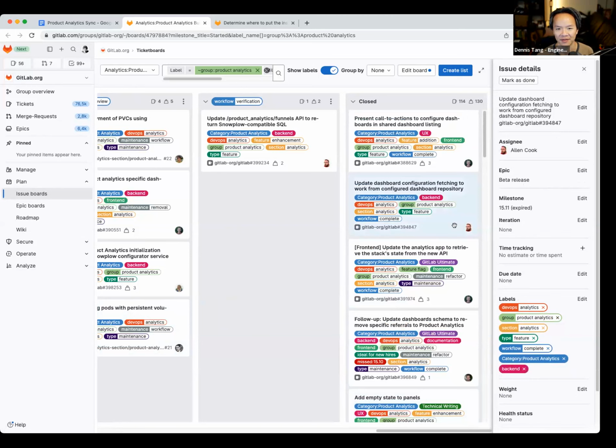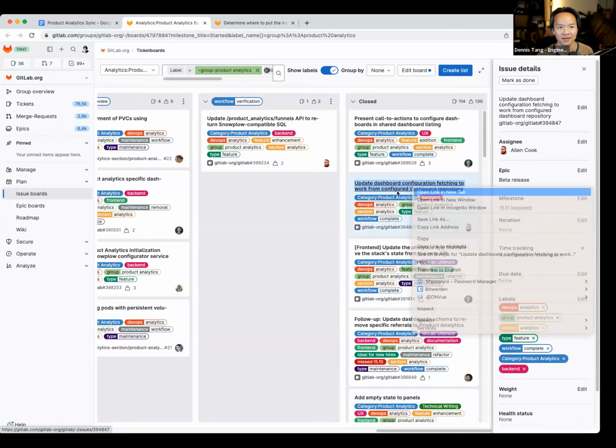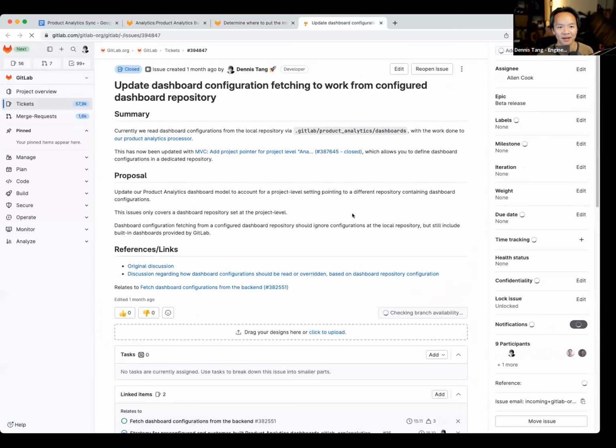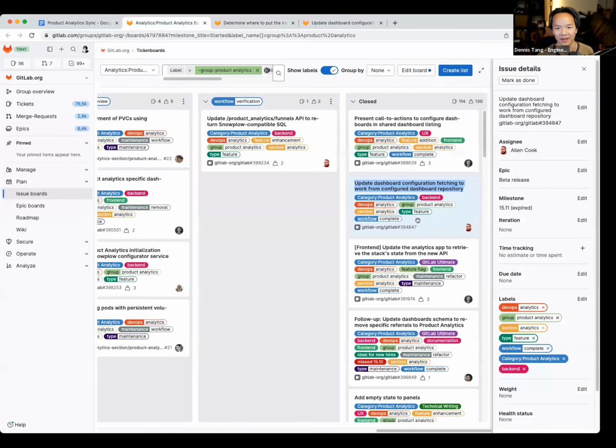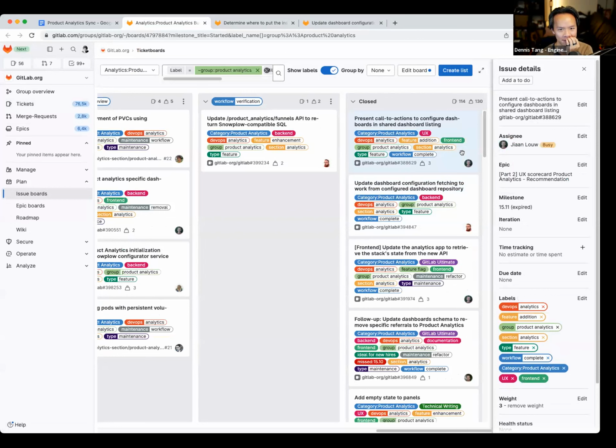Updating dashboard configuration to work from the configured dashboard repository. Is that recently closed or? Yeah, it was closed a week ago. So I think then our only closed issue is presenting calls to action to configure dashboards in the shared dashboard listing. I have an agenda item to quickly demo that, so I'll talk about it then. Sounds good. All right, then I think that wraps up the board review, unless anyone would like to call anything else out.